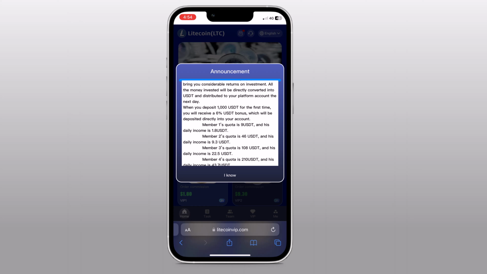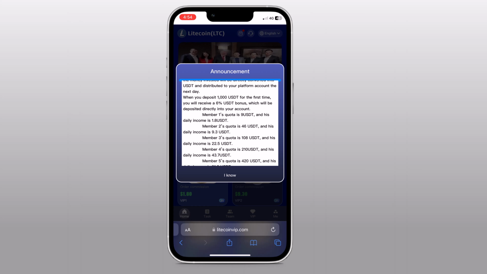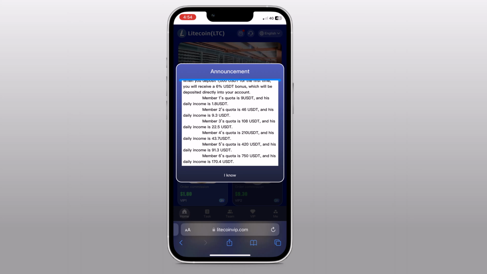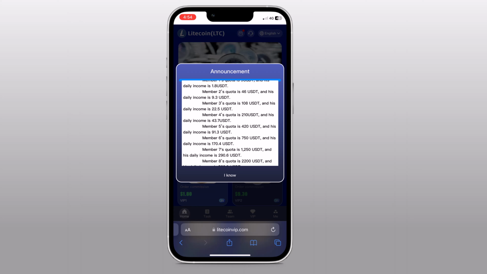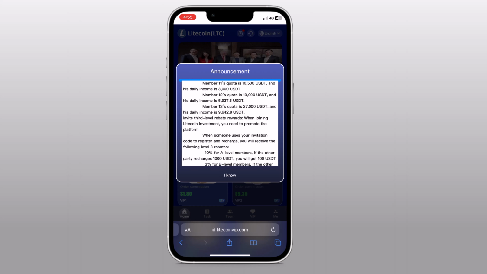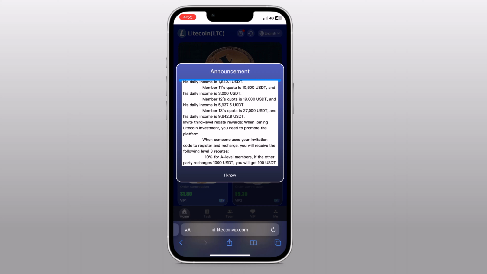Member 1's quota is 9 USDT and his daily income is 1.8 USDT. Member 2's quota is 46 USDT and his daily income is 9.3 USDT. Member 3's quota is 108 USDT and his daily income is 22.5 USDT. You can read all the details here. For example, member 13's quota is 27,000 USDT and his daily income is 9,642.8 USDT.